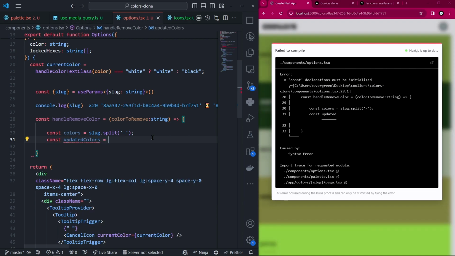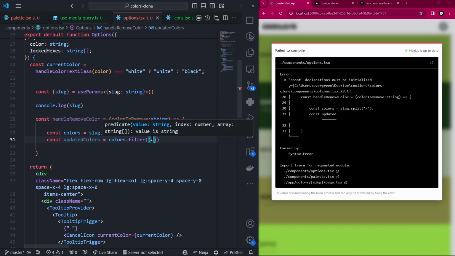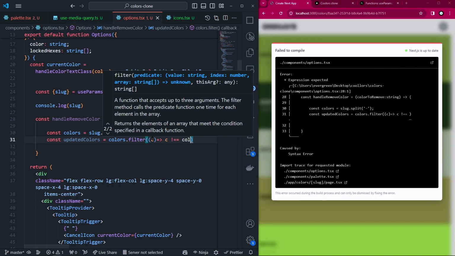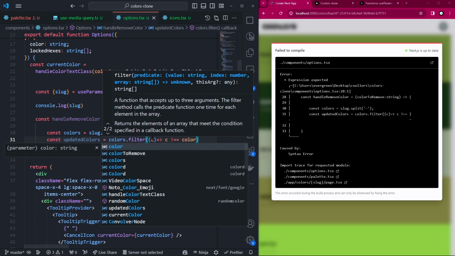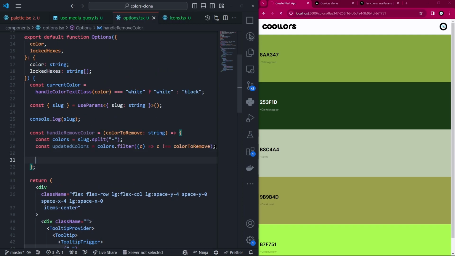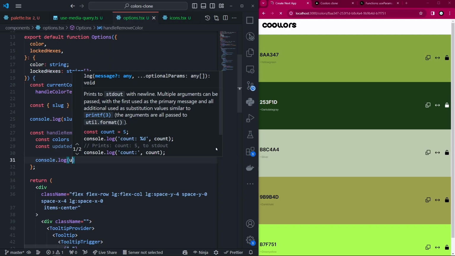Updated colors is just going to be equal to our colors. Then we have to filter this, and just call this C. What we want to do here is say the C value, and we're going to remove, right? This is how you actually remove an item from an array. And you say color to remove, which is just going to be a string. Let's format this, and for now, let's log updated colors.